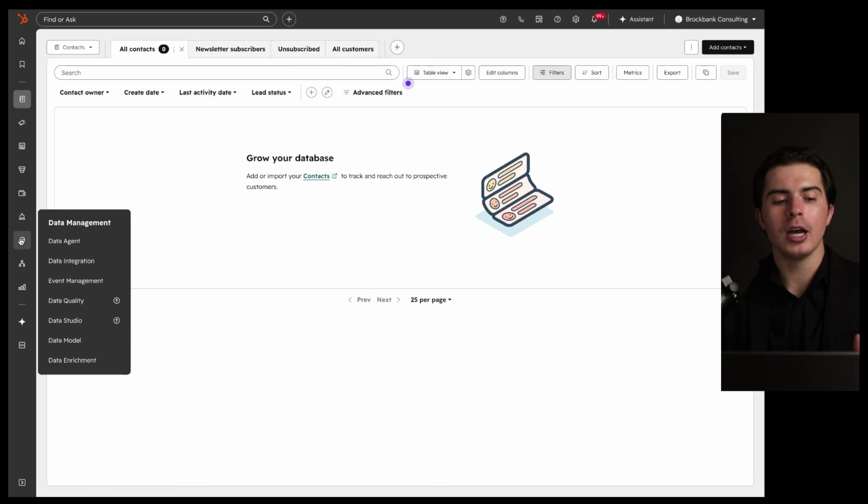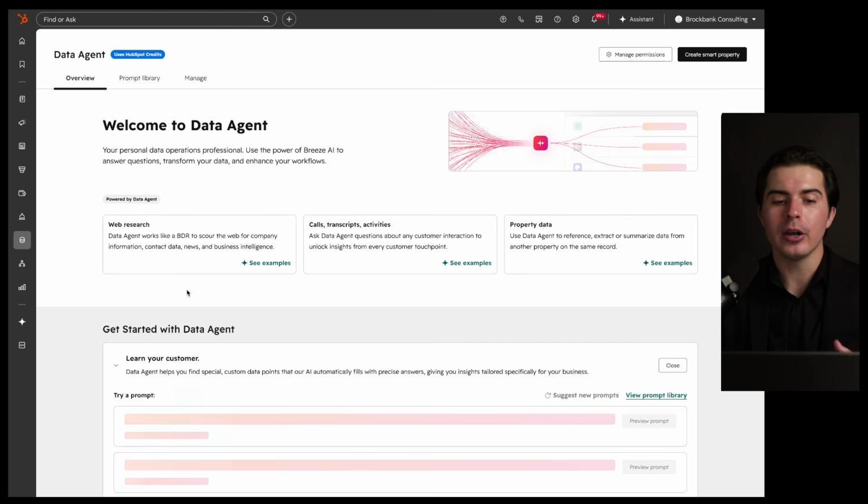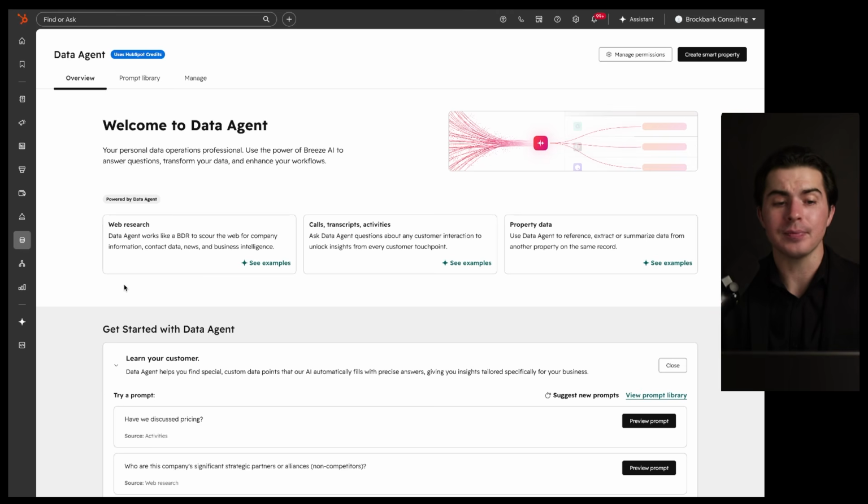We don't just collect data for fun. We're collecting it so that we can make better decisions and understand what's going on. So we go to Data Agent. This is one way that you can better understand the data that you're collecting.